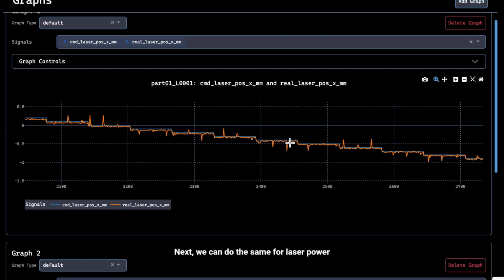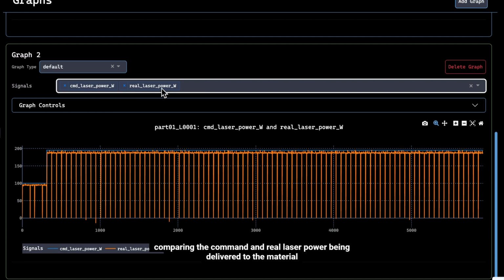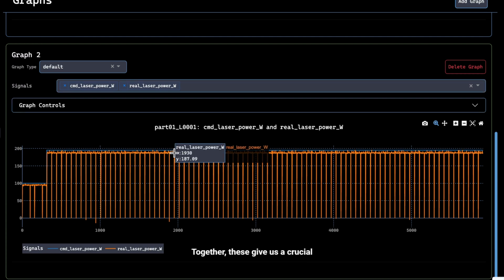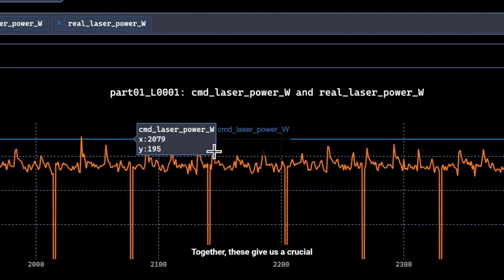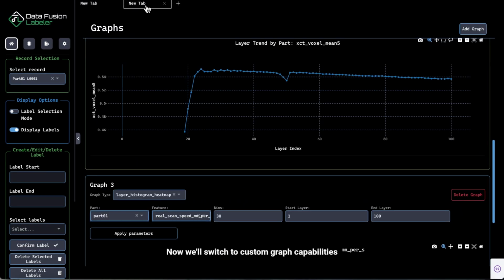Next, we can do the same for laser power, comparing the command and real laser power being delivered to the material. Together, these give us a crucial baseline for process stability. Now, we'll switch to custom graph capabilities.